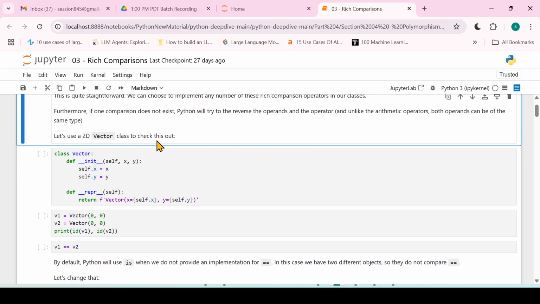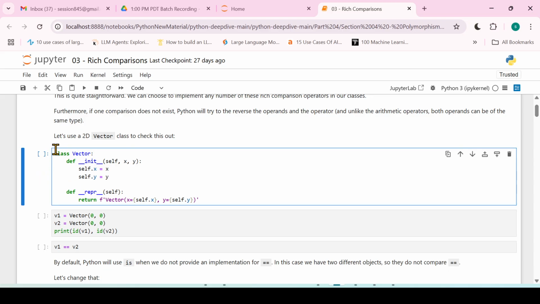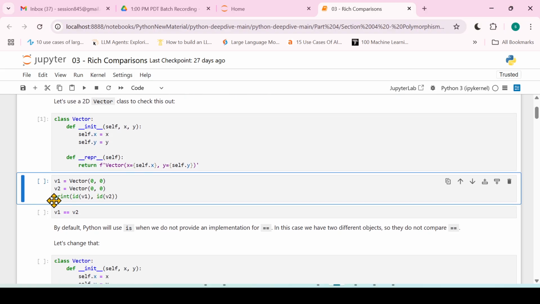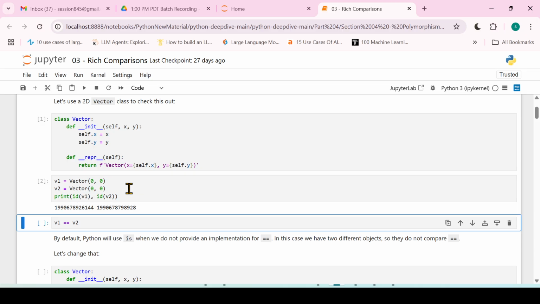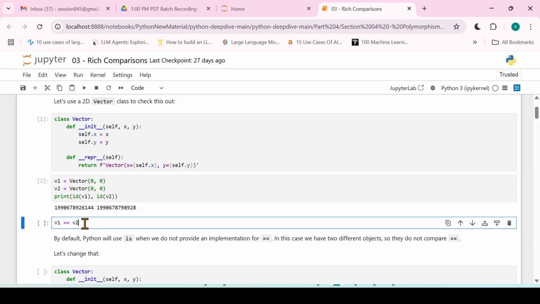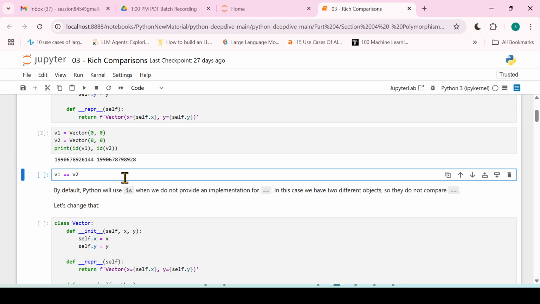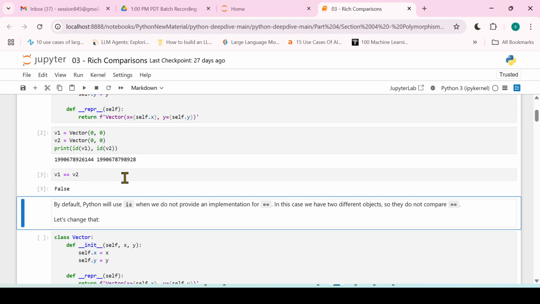So let's use this 2D vector over here. Here we have a vector class with two elements, x and y, the two axes of the vector, and then we have the REPR method. Now here we have two objects, and the identities of both objects are totally different. When we check v1 equal to v2, this will give you false. This is not giving you an error.